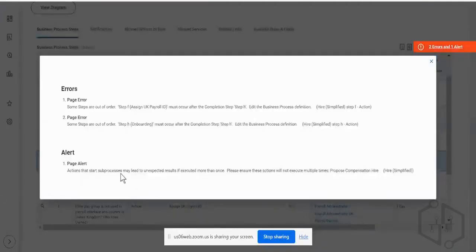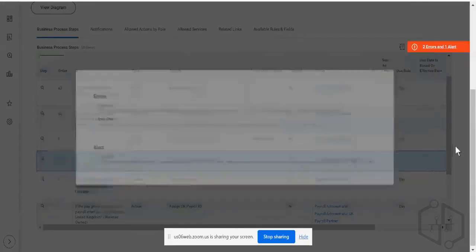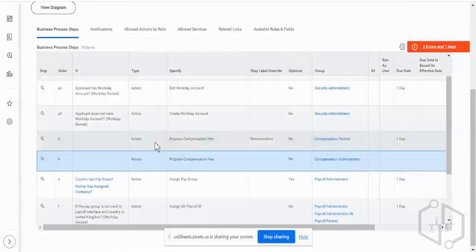If you see over here, it says actions that sub-process may lead to unexpected results if executed more than once. You leave that because we are having a parallel step over here. Workday puts in an alert which is similar to this at all times. It's going to say that I have two steps over here which are the same and are also triggered possibly at the same time, so ensure that they do not step on each other's toes. That is simply how we need to have it.